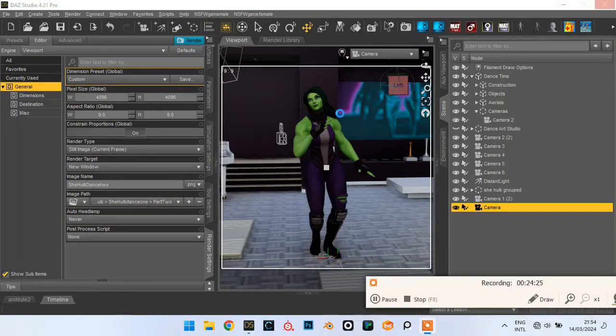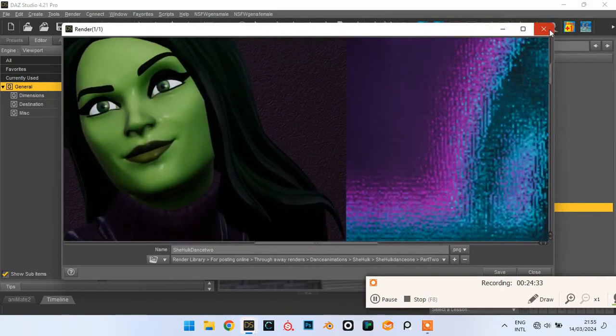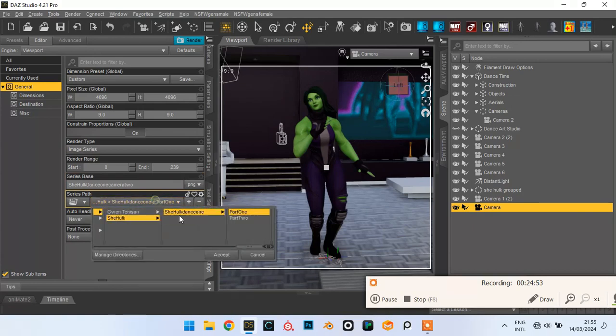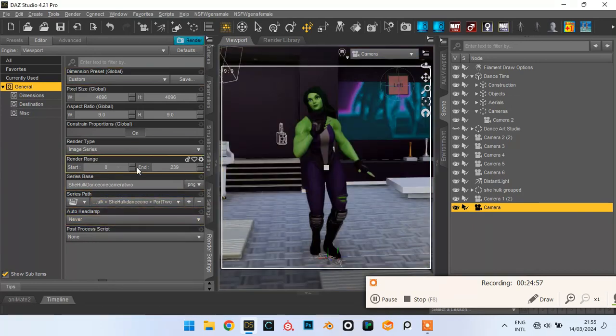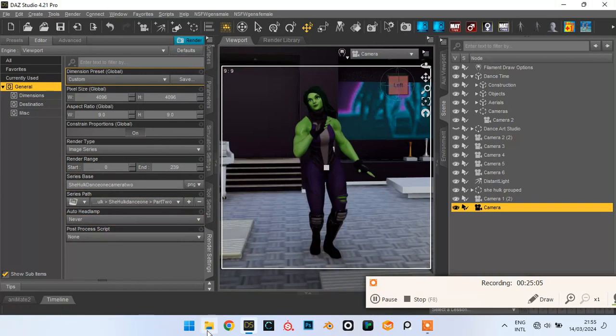Okay, so I've resumed the video. Let me check the render in the preview. Seems okay. Yeah, it seems alright. I'm just going to put on image series, name it She-Hulk Dance. She-Hulk Dance 1. I'm of course going to be naming it camera 2 because it's the second animation I'm making here with She-Hulk.